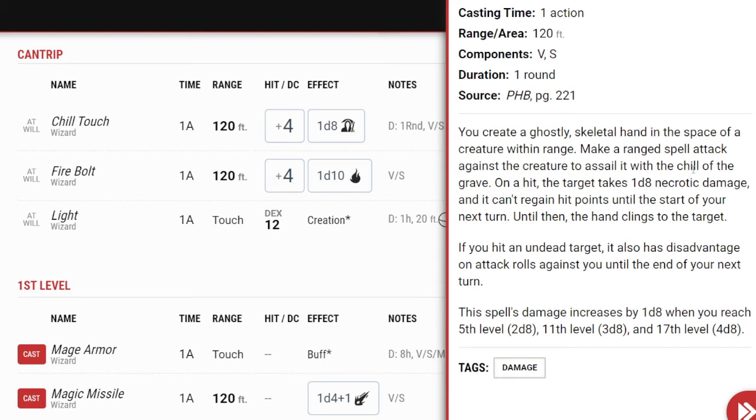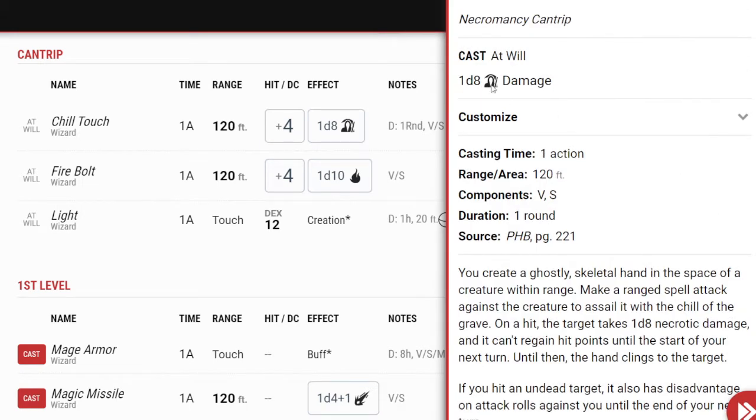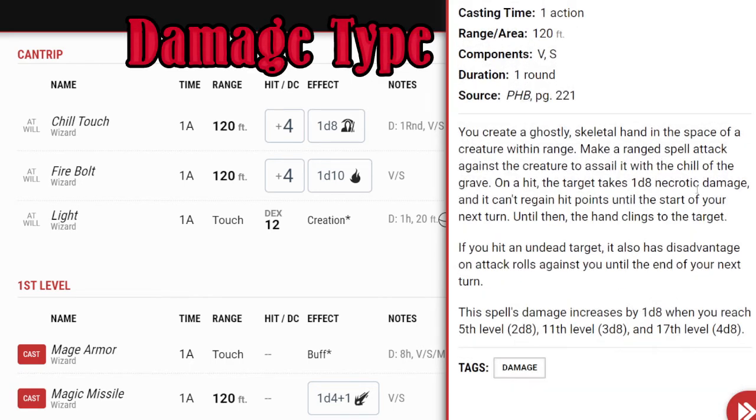The next part of the description tells us what happens on a hit. On a hit, the target takes 1d8 necrotic damage. So that's what this symbol is referencing. Necrotic damage. That is the type of damage.